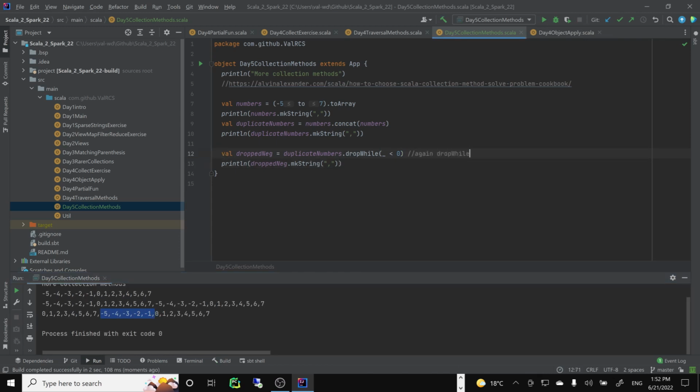Again, dropWhile drops until the predicate function stops being true. There is also, you could say, a cousin or brother or sister, takeWhile. Remember what take is? So take 5. Let's say we have duplicate numbers, take 5, and of course println take 5. Again, I'm lazy to do this quicker.